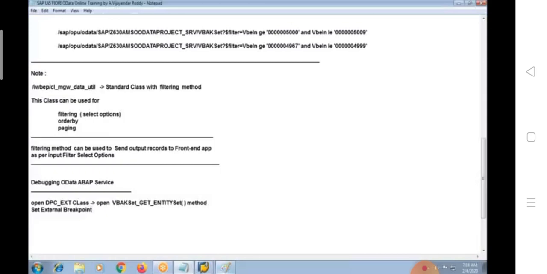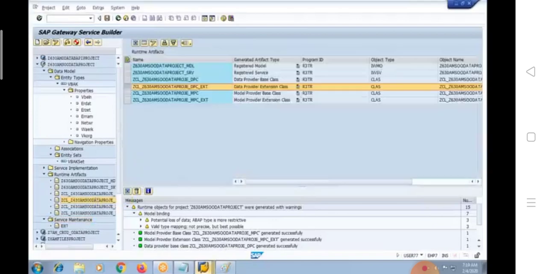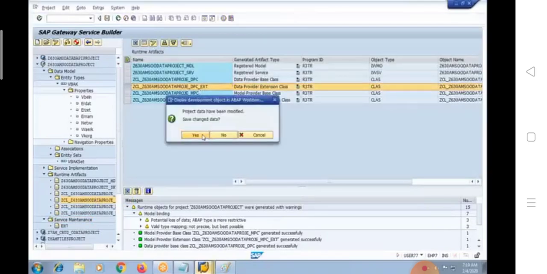Set an external breakpoint and then open the gateway client and test the service with the GET option. I mean to say, execute the service by providing some input. So you can see now, the DPC extension class. Let me go to this.